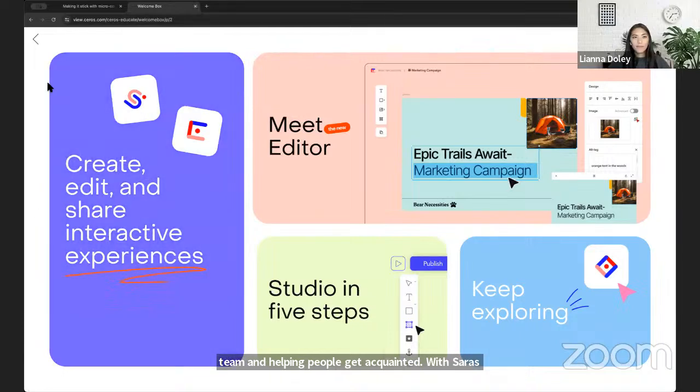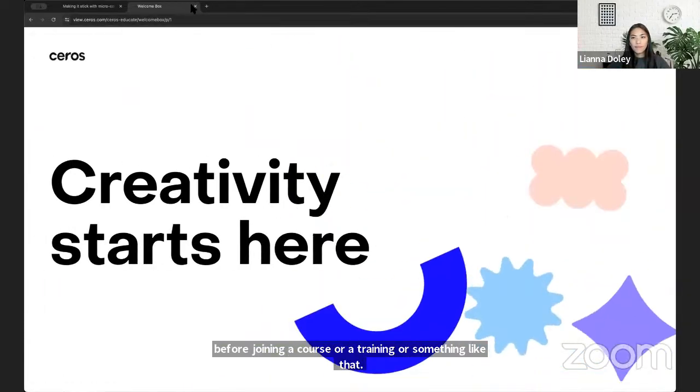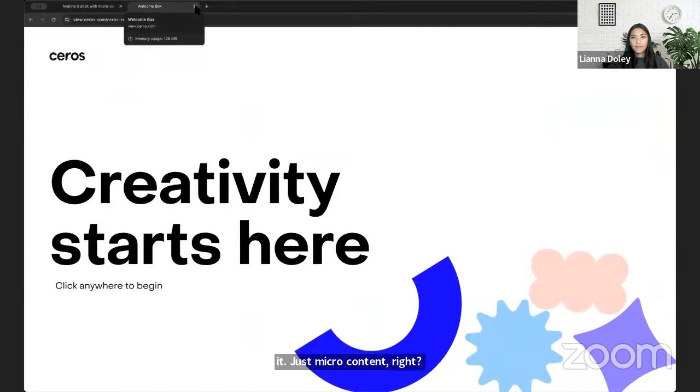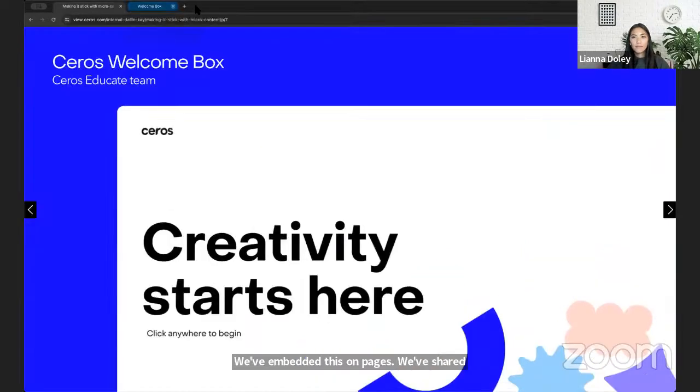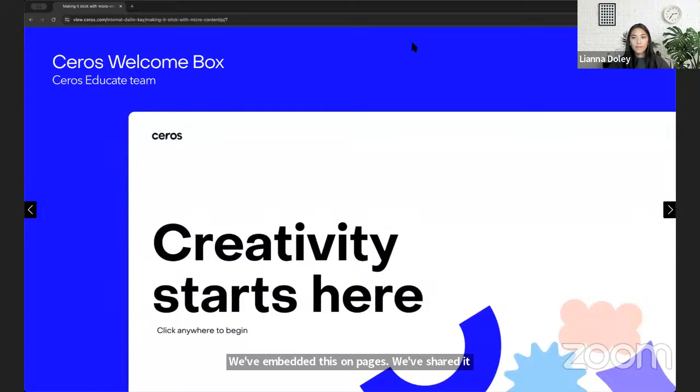It's just a bite size. That's all there is to it. Just micro content, right? We've embedded this on pages. We've shared it individually. It's been in emails, all that kind of stuff. So really, really good example of micro content.